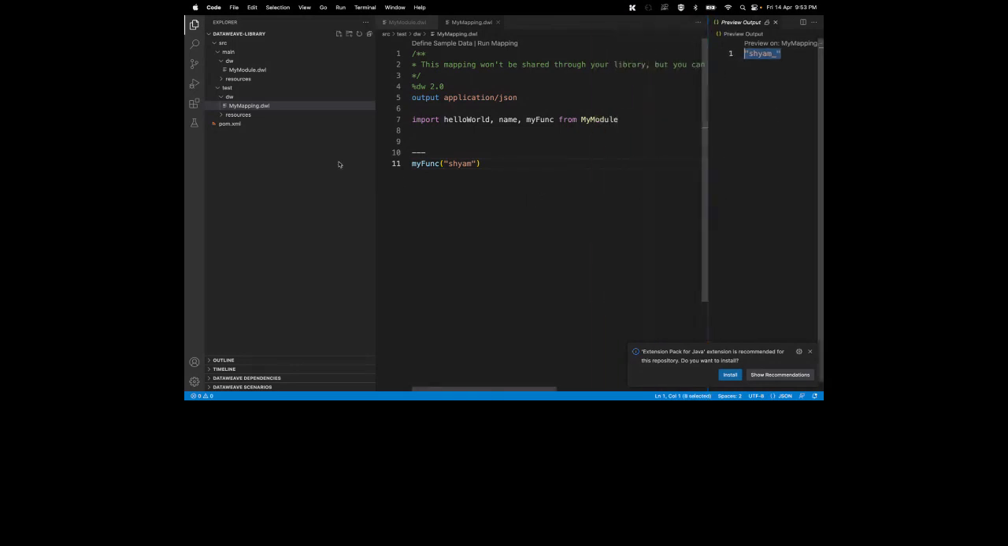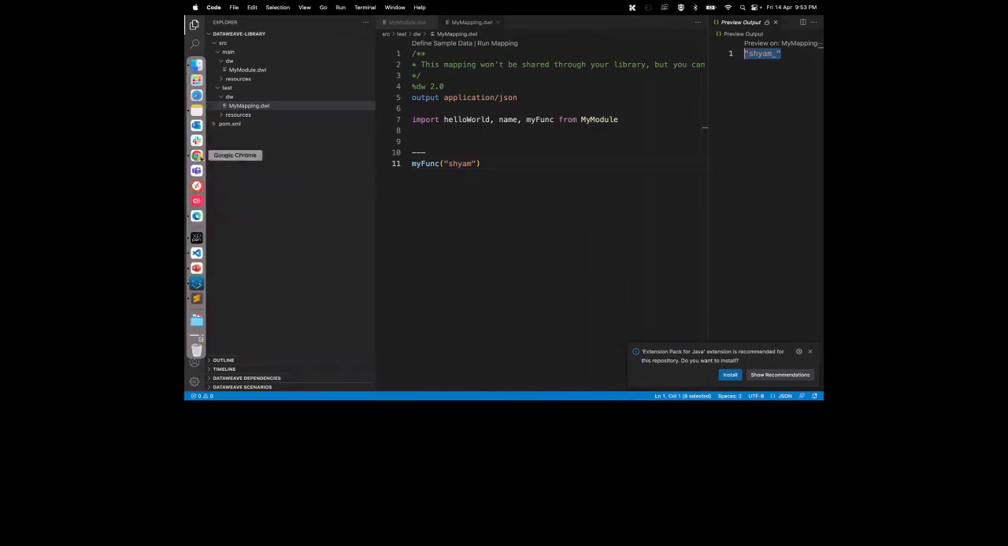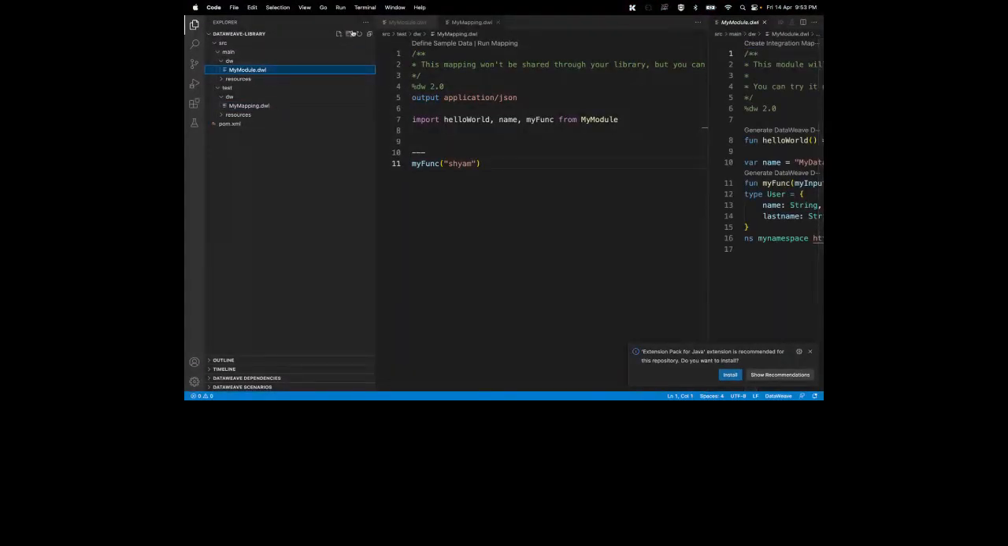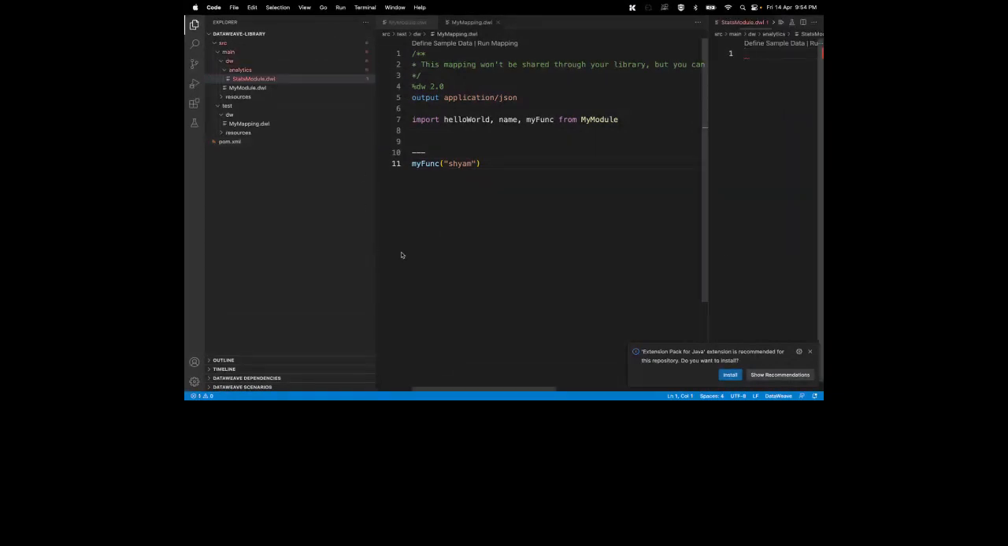Similarly, our goal is to create a library for this. We will get some input like an array, and then we have to create the frequencies. So I will create a folder, analytics, and then I will create a file, stats module.dwl.